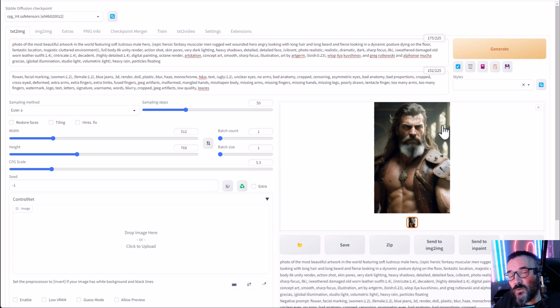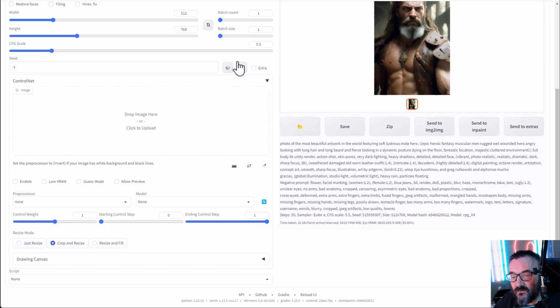But what if I want a different pose? What if I want something specific? It will be quite a bit hard to go and arrange all of the stuff. For this, ControlNet will help. So let's first preload an image. And here is an example of the pose I want to use.